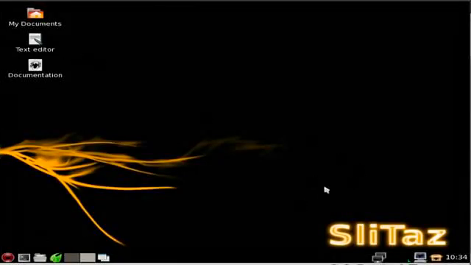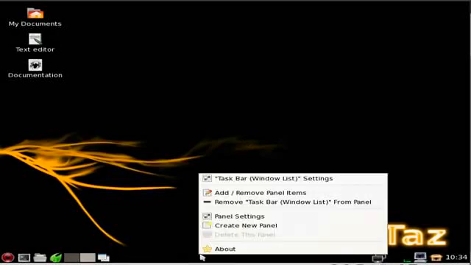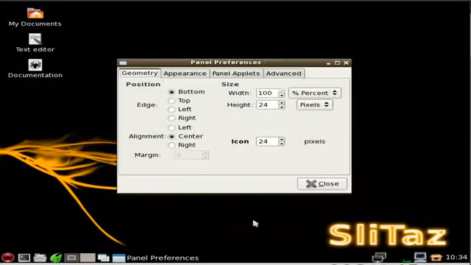In today's Slitaz tutorial, we're going to be working with the panel here on your desktop, manipulating it, adding stuff to it, perhaps moving it or adding new ones. So basically here on our panel, we can right click and go up to panel settings.